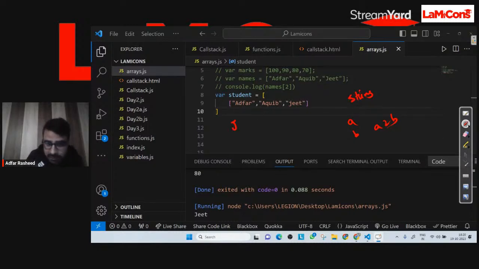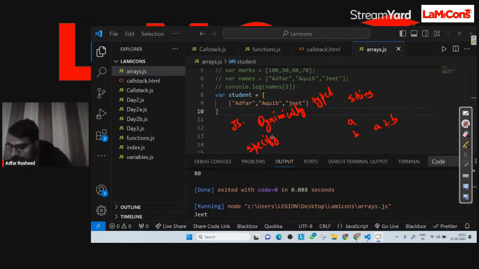whenever we talk about JavaScript, JavaScript is dynamically typed. What does dynamically typed language mean? Dynamically typed language means you don't have to specify what the data type is. It will automatically understand what the data type is. Automatically. What does that mean?